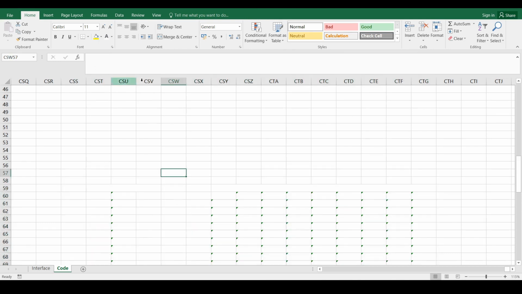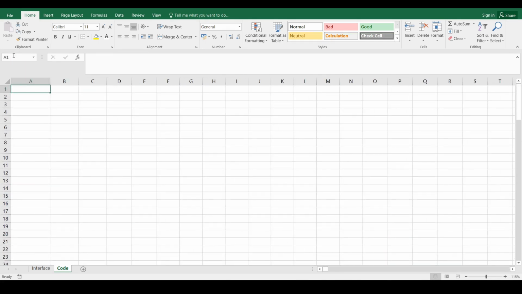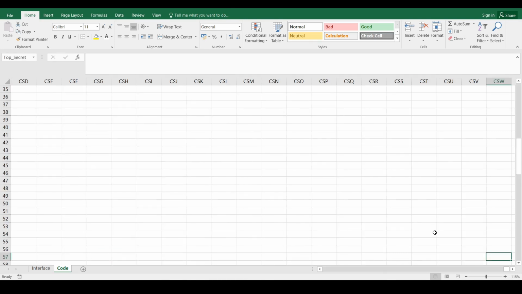Choose a random block around the data and name it something. You must remember that name. I name mine Top Secret. Now if I go back, I can locate my name cell again after I type its name in here. There it is.